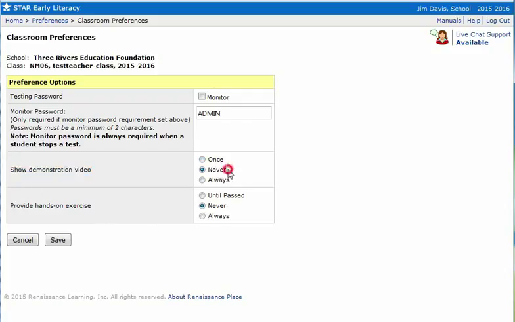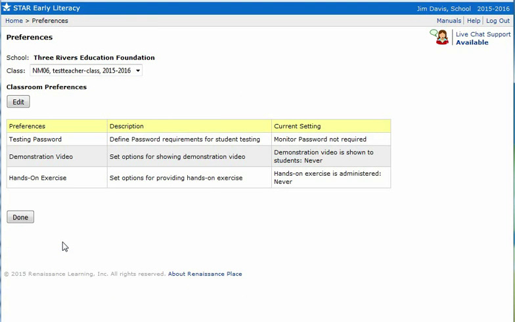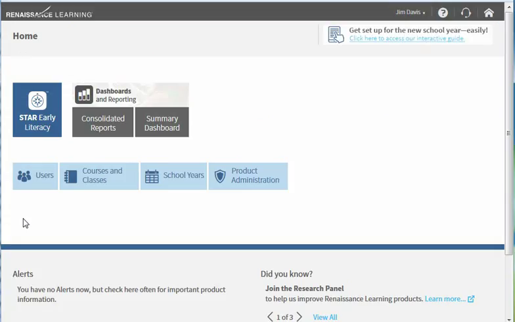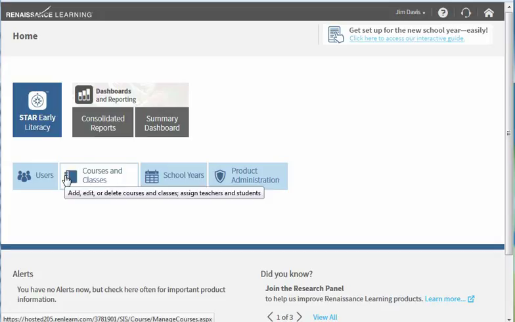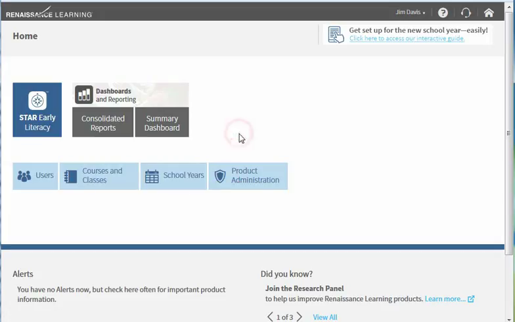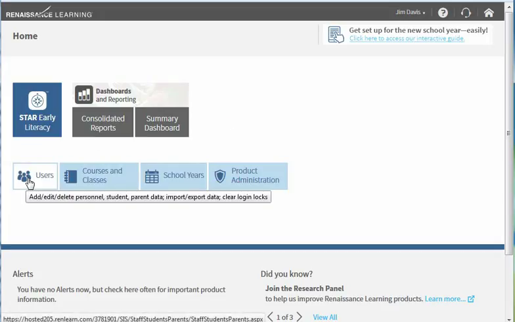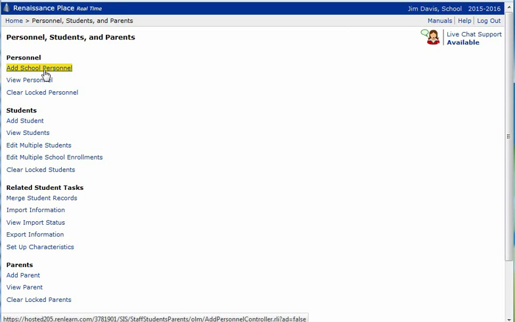So we click the Edit button. And from here, we can first confirm that you're on the right class. Monitor is already turned off, and let's say never for demonstration and never for hands-on exercises. Because basically when the kids come into the system and log on, we want them to go right to the assessment and not have to do all these videos. And really, if we're talking about pre-K kids, the demonstration video is not really going to be very useful to them. So let's put both of those at never and save it. And now you'll see that the settings have been changed, and we can click Done.